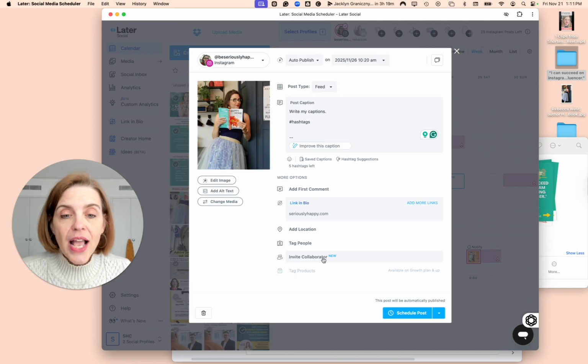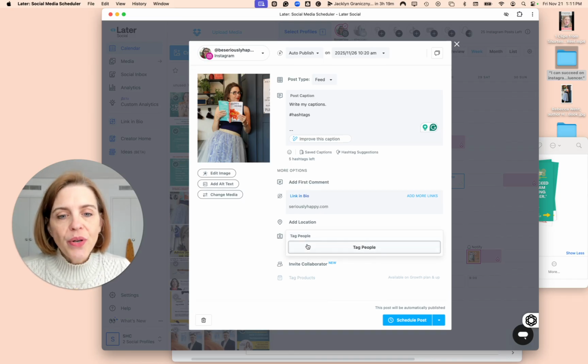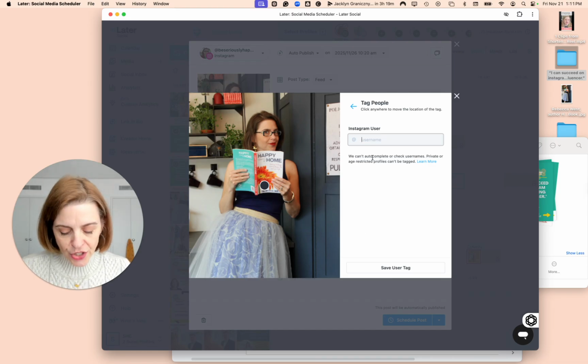The thing to know is that if you're editing directly on Instagram, when you go to tag people and you start typing in their username, it will help populate it. It will help you find that username. That's not true in Later. So you need to know what the whole username actually is.